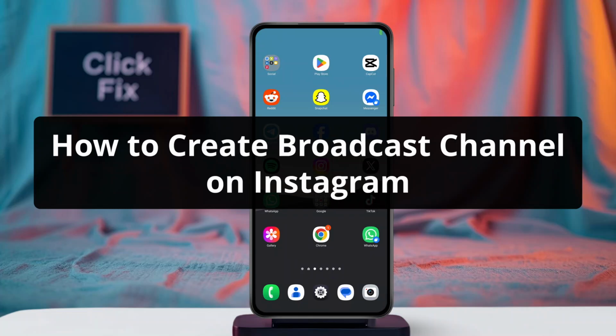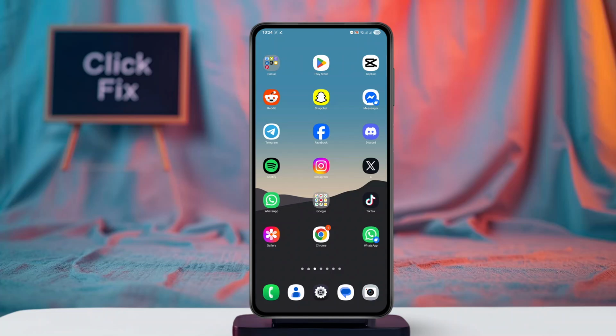How to create a broadcast channel on Instagram on Android. This tutorial shows you how to set one up and start sending messages to all your followers at once. First, open the Instagram app on your Android device.